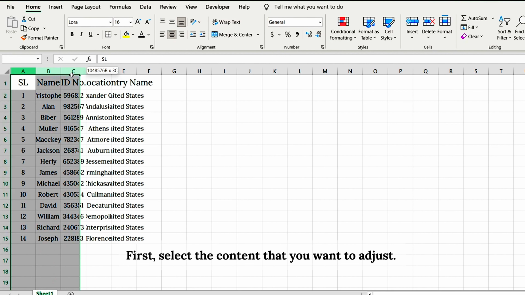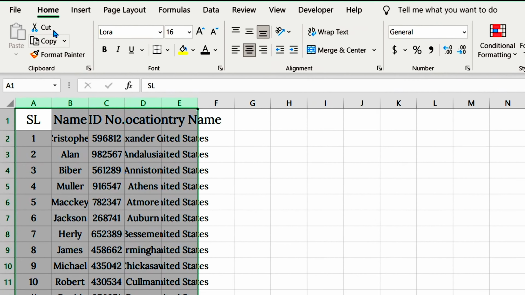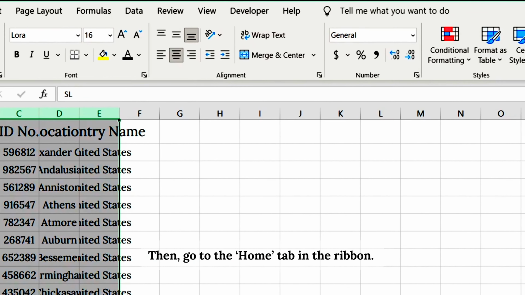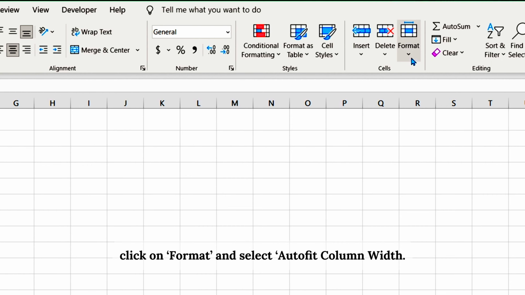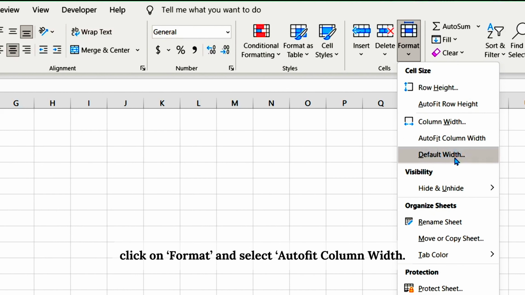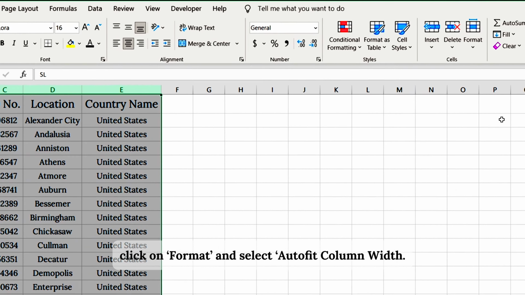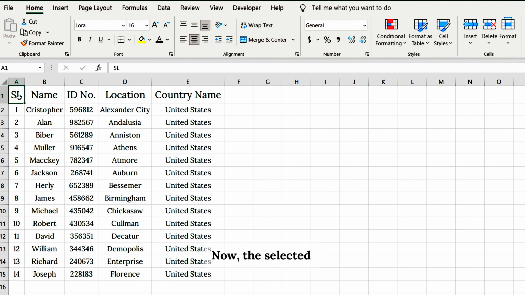First, select the content that you want to adjust. Then go to the Home tab in the ribbon. From there, click on Format and select Autofit column width. Now the selected columns will automatically resize to fit the content. As you can see, all the text is fully visible.